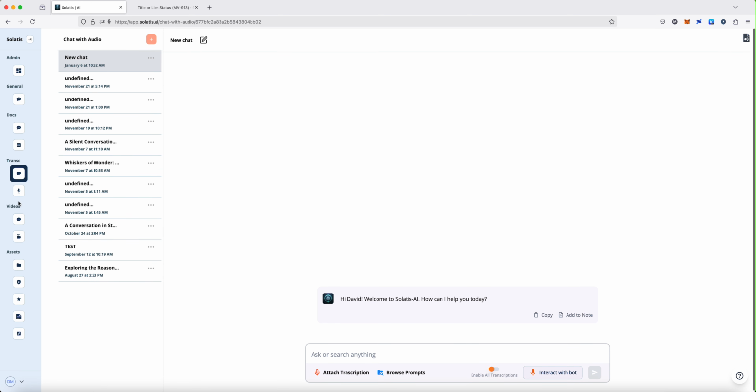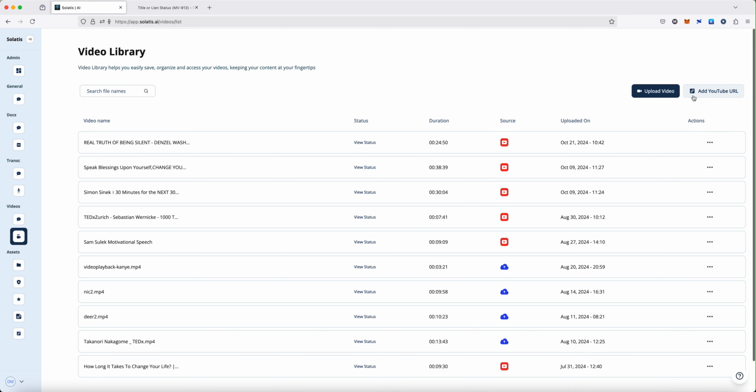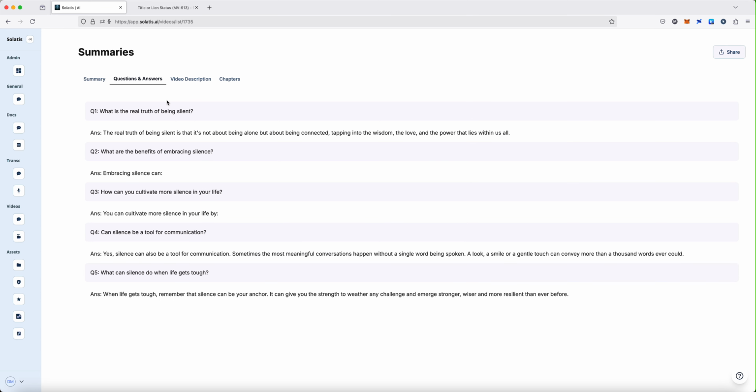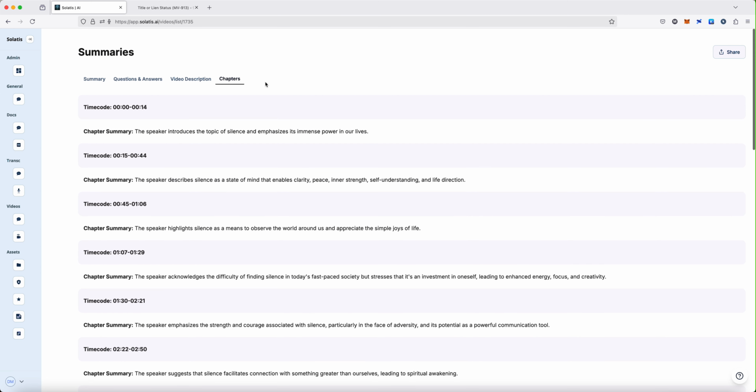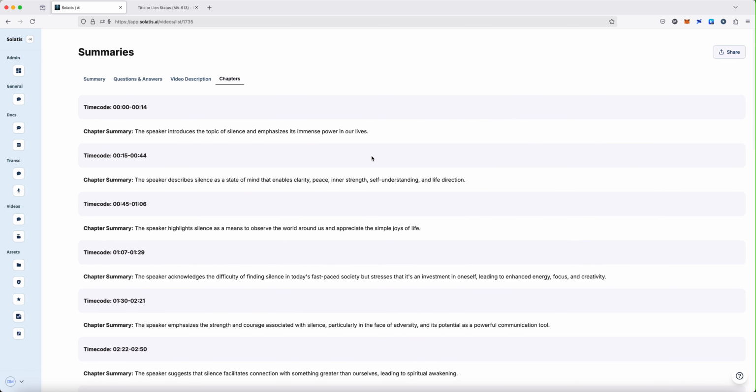Cool. So the next thing is the videos. It does the same with videos. You have the ability to upload a video. You upload the video here, and it automatically transcribes the video, converting it into text. You have questions and answers, which are random questions that a person may ask about the video. Video descriptions, chapters, and keep in mind, design is not there. We'll be consulting with a lot of people to figure out what's the best design.